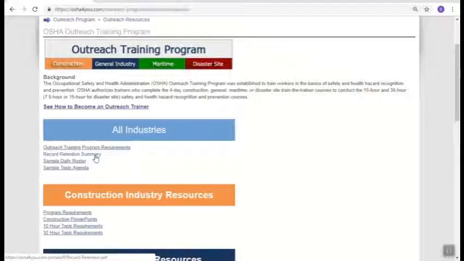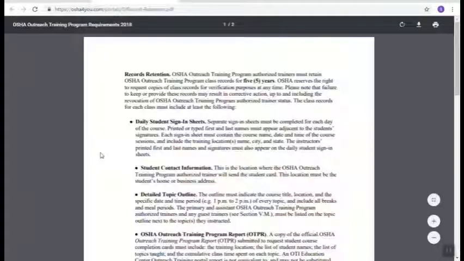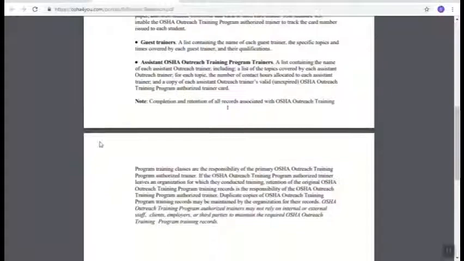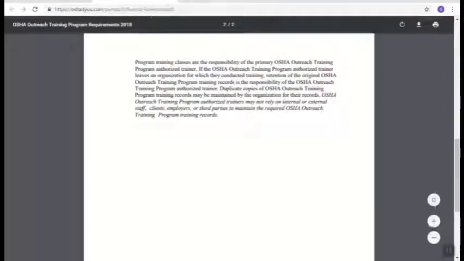We pulled out just the record retention summary of this report because this is what usually is most important for people. This specifies exactly what you need to keep for your records. You need to keep them for 5 years. You can keep them as physical copies or electronic, or ideally both. And this goes over exactly everything you need.